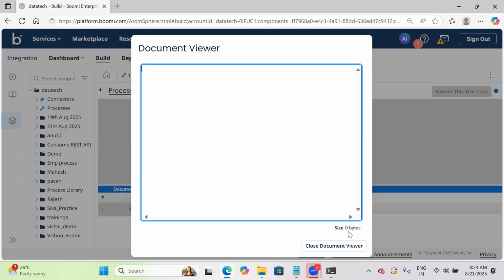But here I am getting the data of 0 bytes. Why? Because I have chosen start shape of no data. It means that the start shape itself is sending 0 data into the stop shape. So because of that reason, in the stop shape, I am going to see size of 0 bytes.